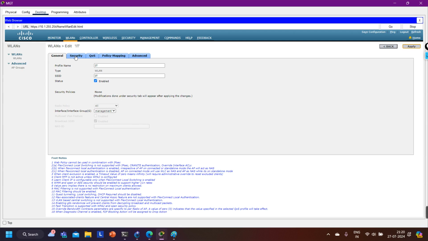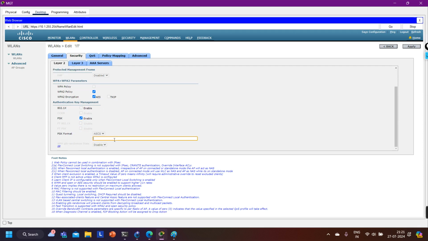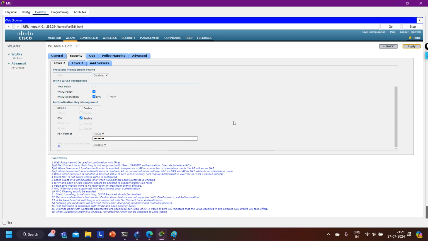Then go to security section, and in the security section we are going to configure protocol. Let me configure same protocol, WPA plus WPA2. Let me enable WPA2 policy and PSK, pre-shared key. Now let me set the password here. Say IT@12345 and click on apply. Say OK.